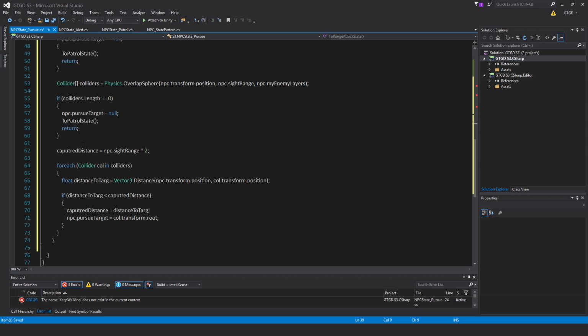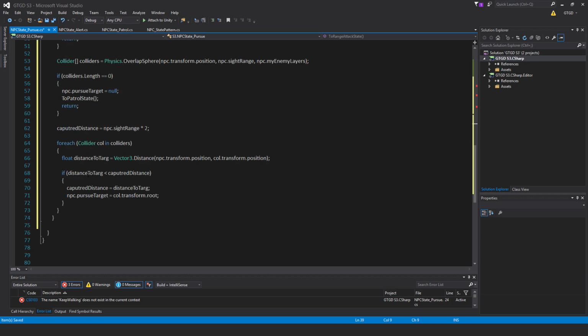Now, capturedDistance is equal to npc.sightRange times 2. What I want to do here is to just pursue the closest target. Because over time, let's say there are lots of enemies and two groups, as they're approaching each other, one might start pursuing the other, but that other one might start pursuing something else and going in a completely different direction. So rather than just getting fixated on a particular enemy, the AI will reassess by this method and will in fact change its target to the closest target. So if something else comes closer to it, it will instead go for that.